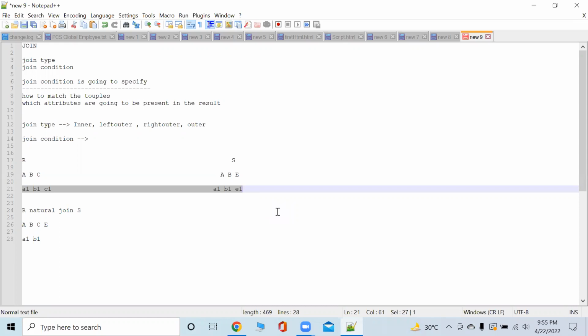A1, B1 with the inner join. What did I tell? The unmatched tuples will not be listed. Excluded, right? Unmatched tuples will be excluded. So this is E1 in the A structure, and this is C1 in the other structure. Those would be excluded, and A1 and B1 would be listed. This is called inner join.